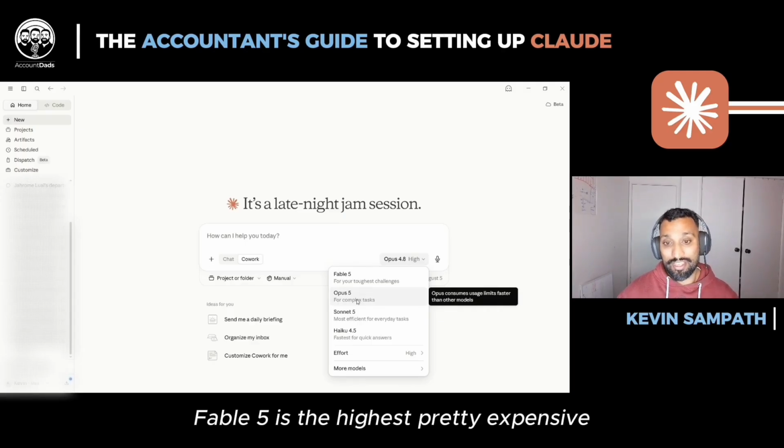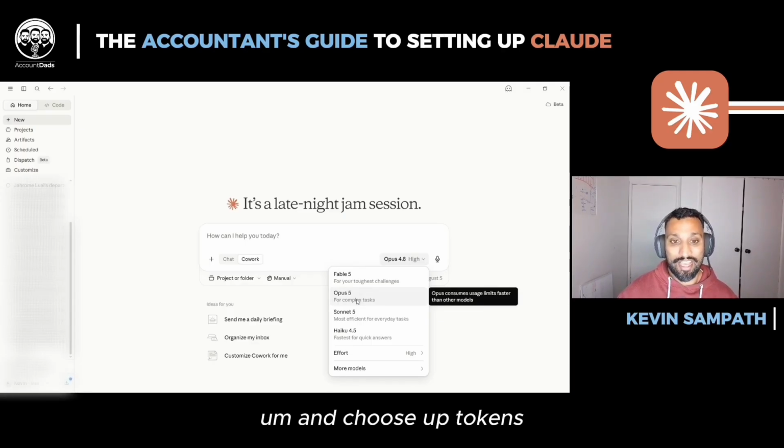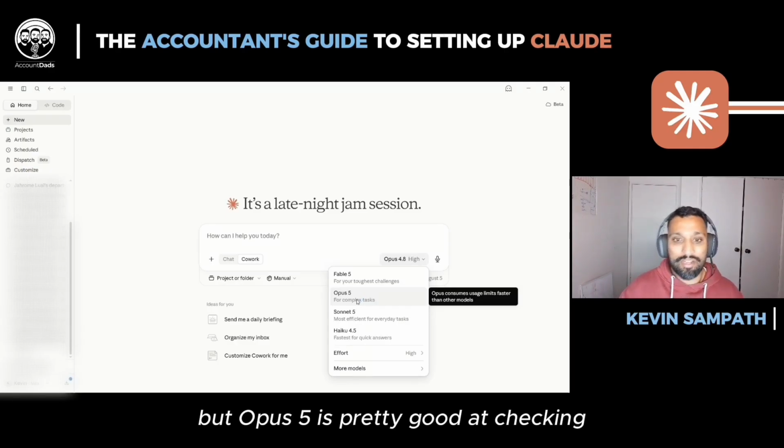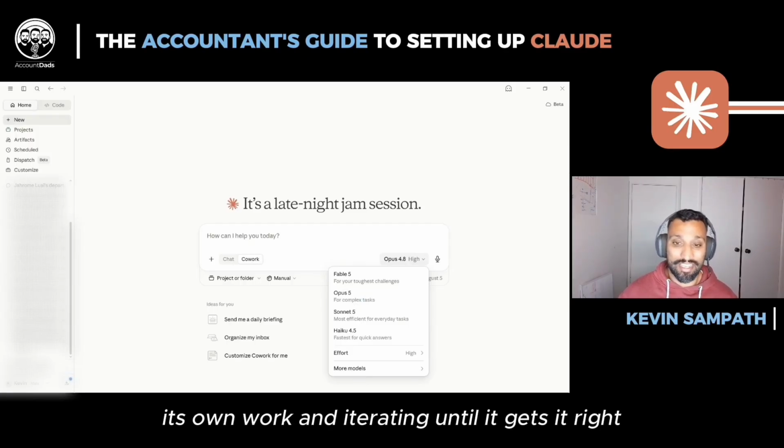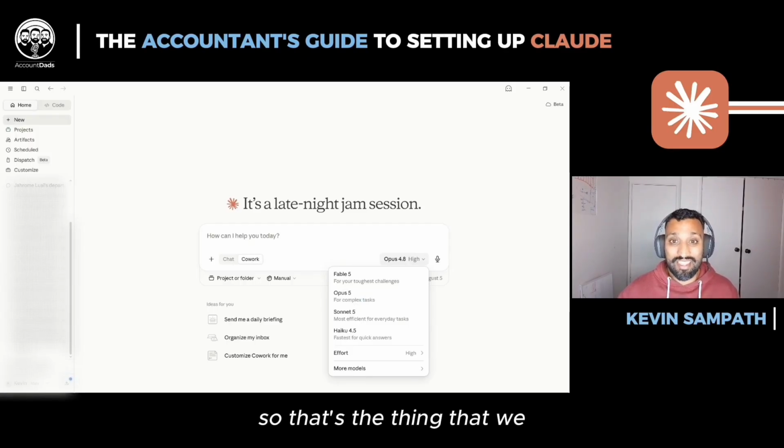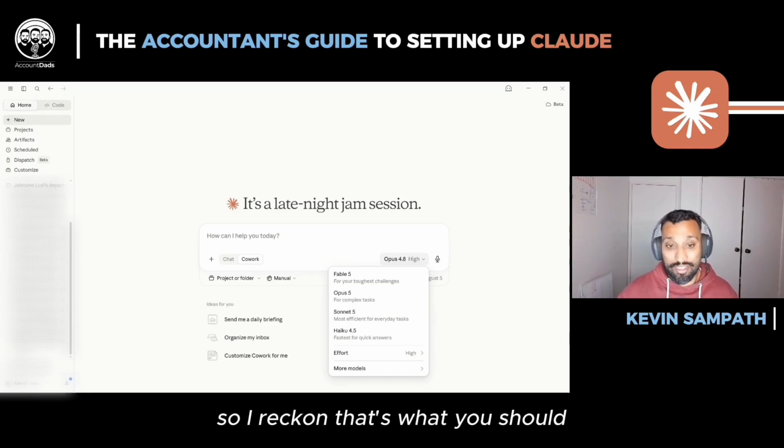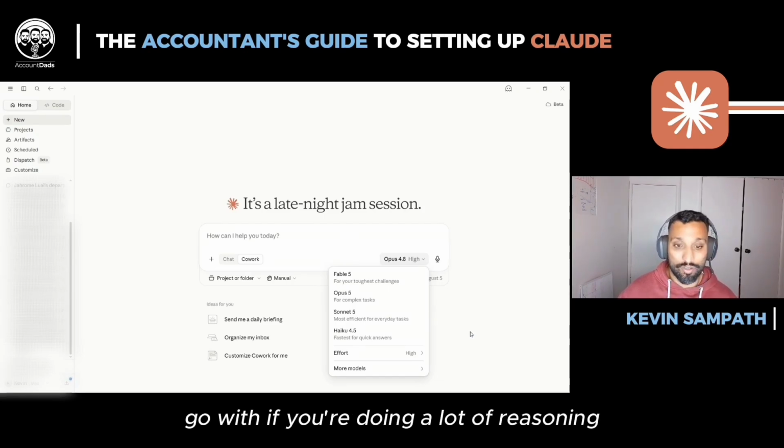Fable 5 is the highest, pretty expensive, and chews up tokens. Tokens is just, think of it as credits. But Opus 5 is pretty good at checking its own work and iterating until it gets it right. So that's the thing that we as accountants really care about, right? So I reckon that's what you should go with if you're doing a lot of reasoning.